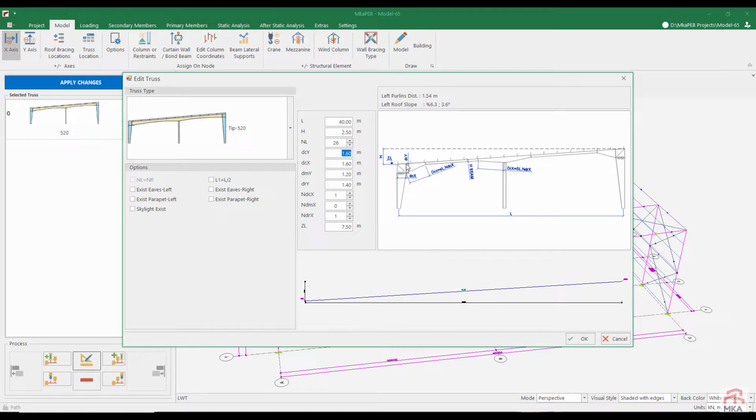DCY is the initial height of the first beam over there. Initial height is 0.8 meters. DCX is the width at the top end of the column. Let it be 0.8 meters. DMY is the distance of the middle column from its top point, 0.7 meters. I also changed the DRY value to 0.8 meters like the column on the side.